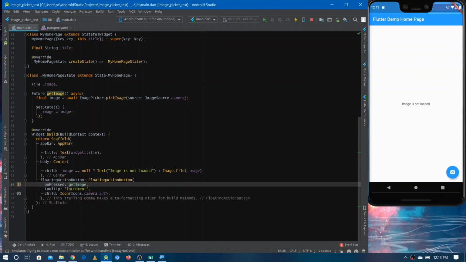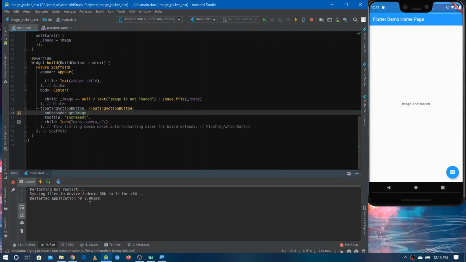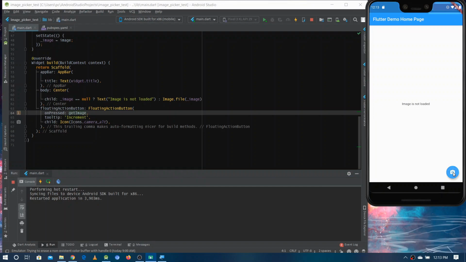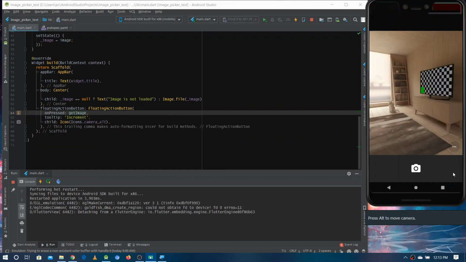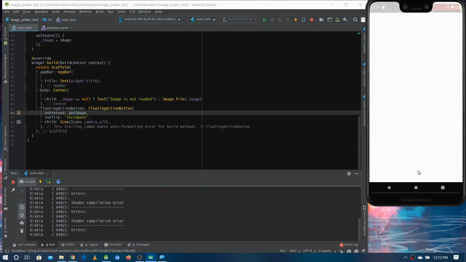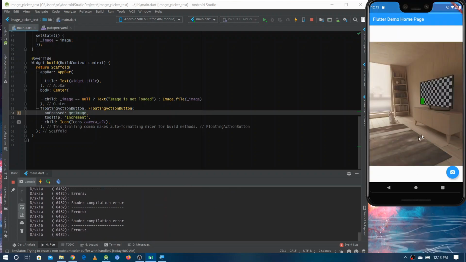Let's see if it is running. Yeah, the application is running now. Now let's click on this. So you can see here the camera is open now, and if I click here, it would capture the image. It's not a physical device, it's an emulator, but you can run it on your physical device as well. So if I capture the image and select the image, now you can see the selected image in the center of this application.